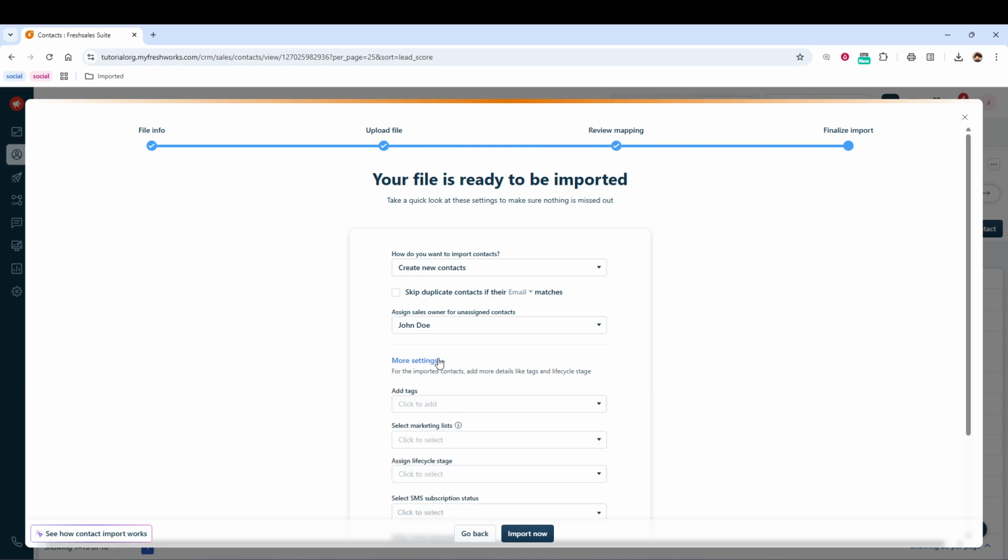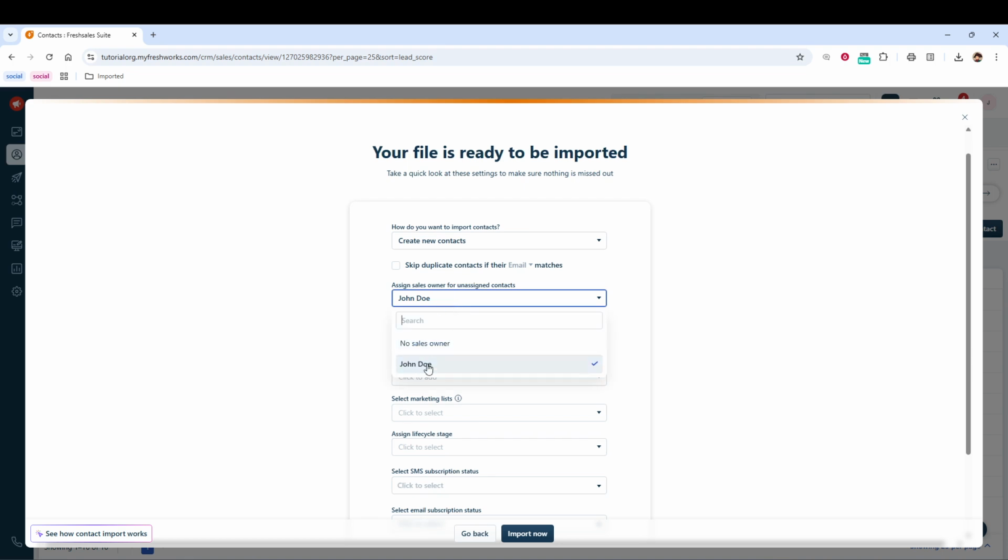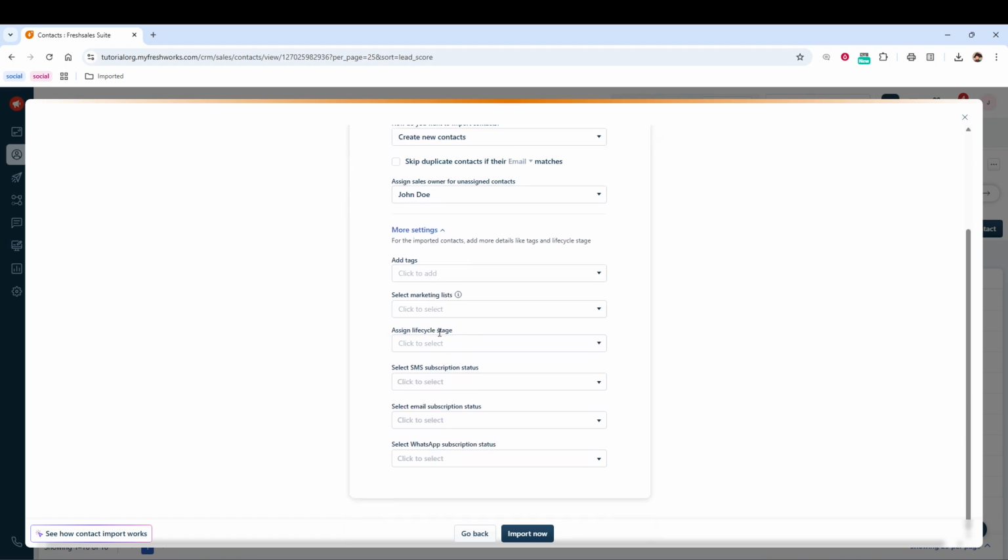Next, assign an owner. You can assign all imported contacts to one specific user, or map a column in your file to the sales owner field to assign ownership per row. If you use marketing lists, check the option to subscribe contacts to emails only if they have given consent. Finally, click Import Now. Freshsales will process the import and send you an email summary when it is complete. And that covers everything you need to know.